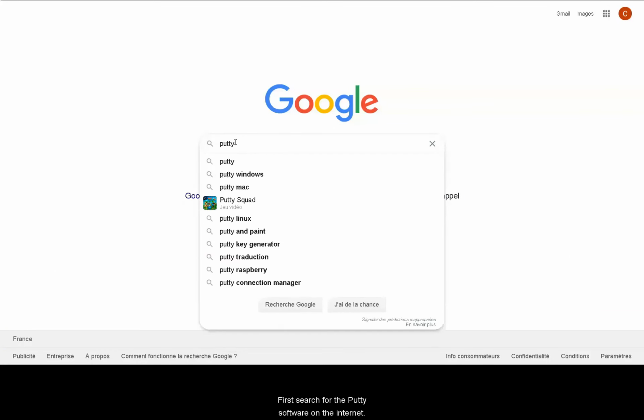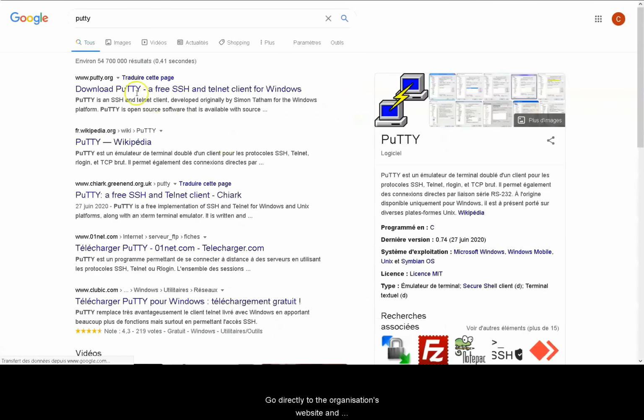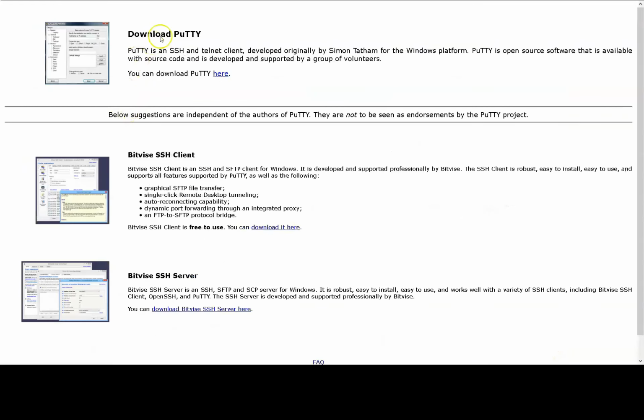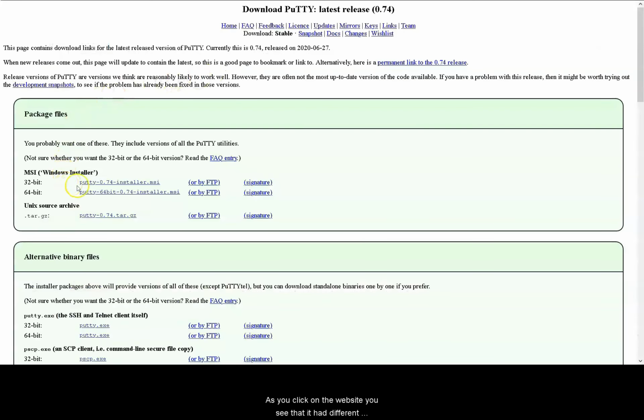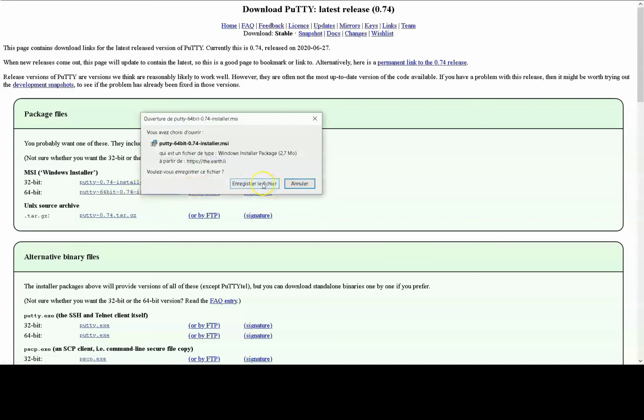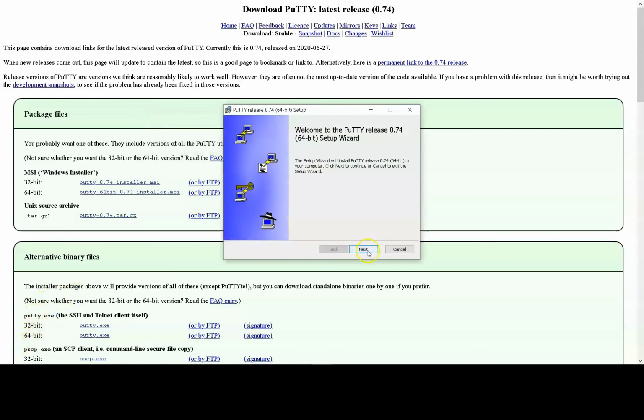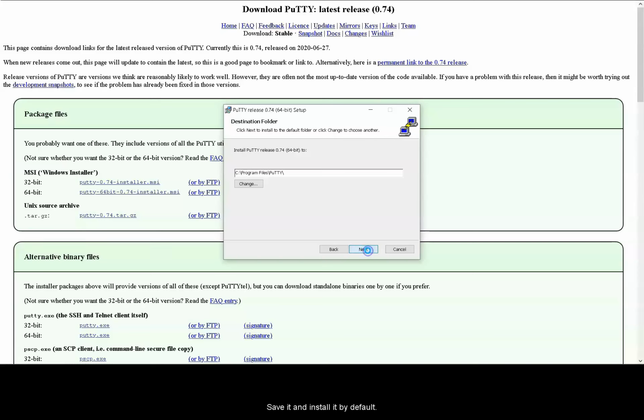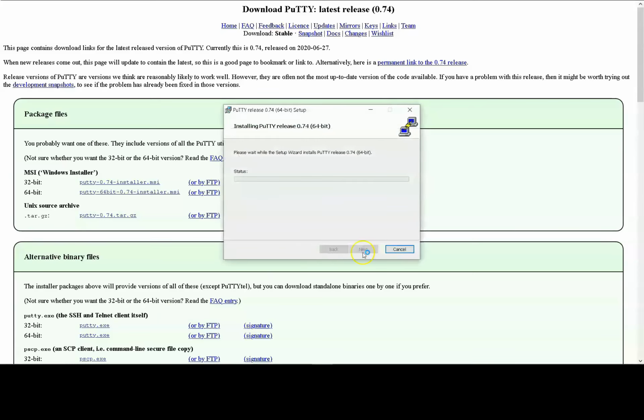First, let's search for the PuTTY software on the internet. Go directly to the organization website and download PuTTY. As you click on the website, you see that you have different options regarding the different versions. I'll install the 64-bit version. Save it and install it by default.